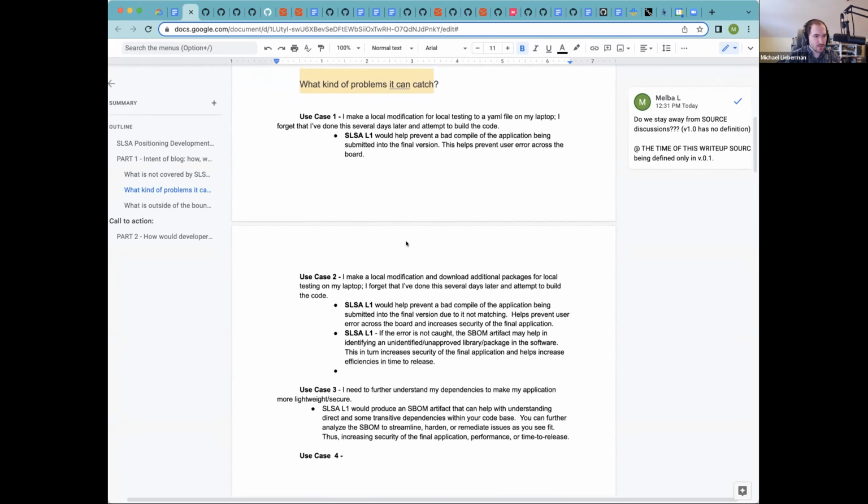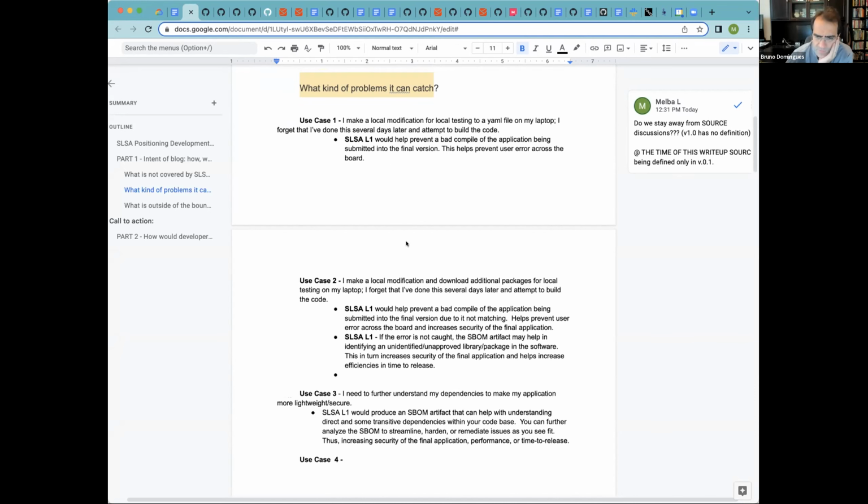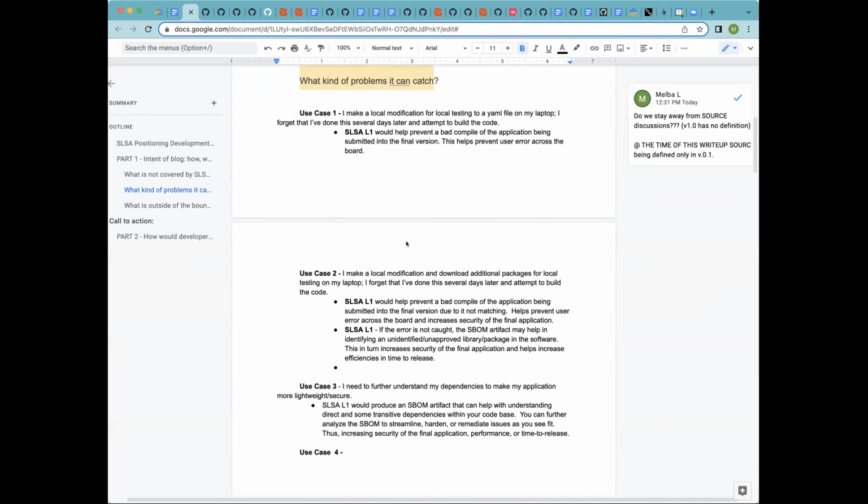So can you repeat the SLSA 2 question again? Basically, we're trying to tell the developer why they should care about SLSA. So what kind of use cases do we want to talk about to say, hey, developer, this is why you would care about something being SLSA level 1 or SLSA level 2.